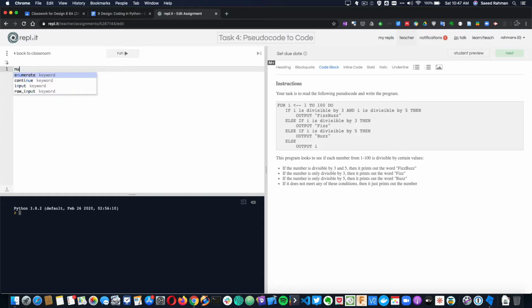We're going to have a variable here, and we're going to set this variable to 1. Then we'll have our while loop: while number is less than or equal to 100. While number is less than or equal to 100, we want to do something. We're going to print out the number, and at the same time, increment the number by 1.